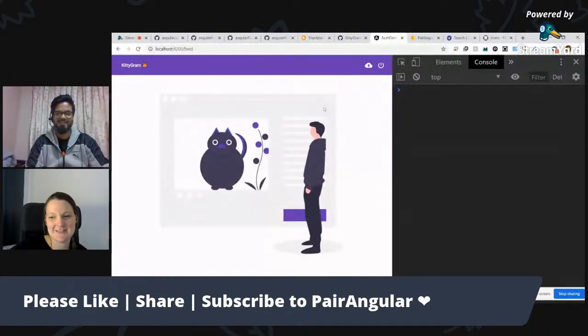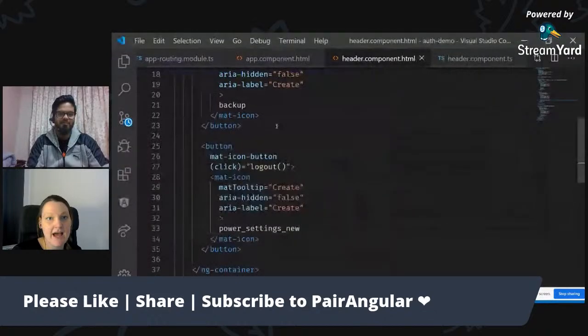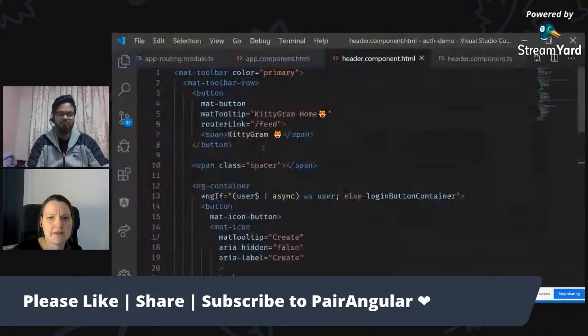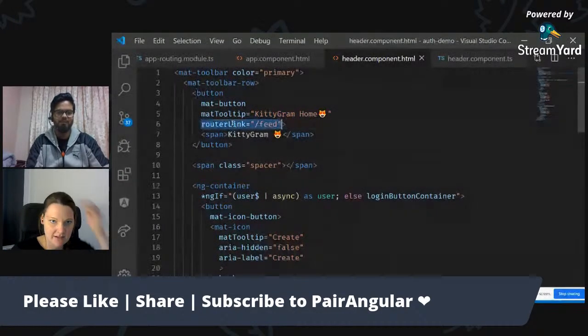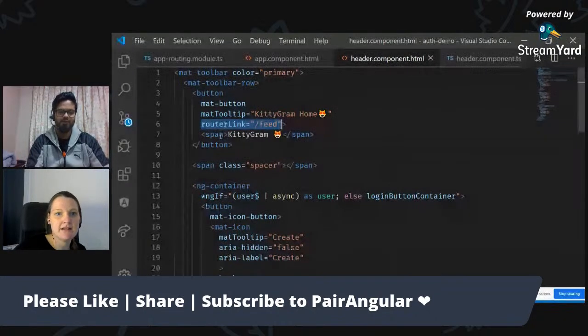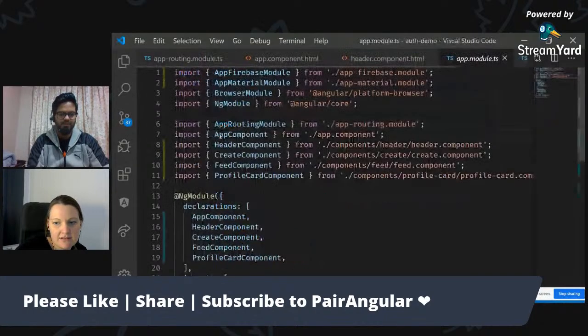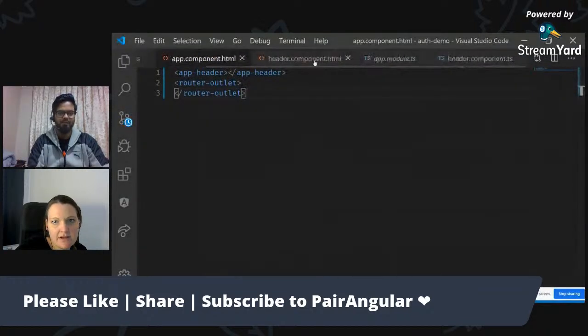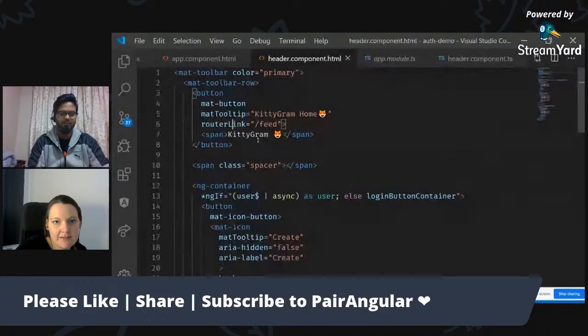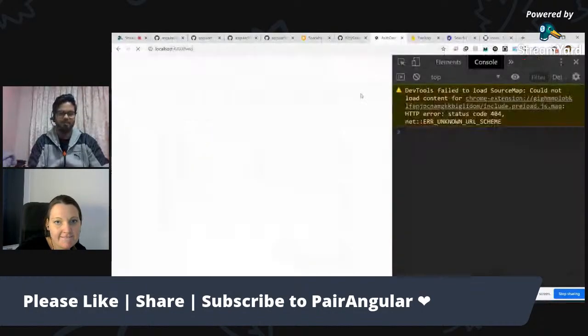All right. Awesome. So there's this create and feed. Right now I'm on feed. If I click on create, it should navigate to create. No, wait. You navigated to feed inside the header component. Did we import? Can you shortly go to the header component TS file? So we do have app routing in place. There is a router outlet as well. So when you press on logout, you want to navigate to feed, right?